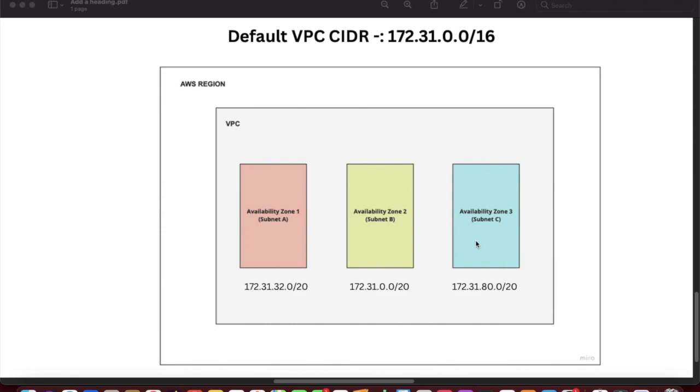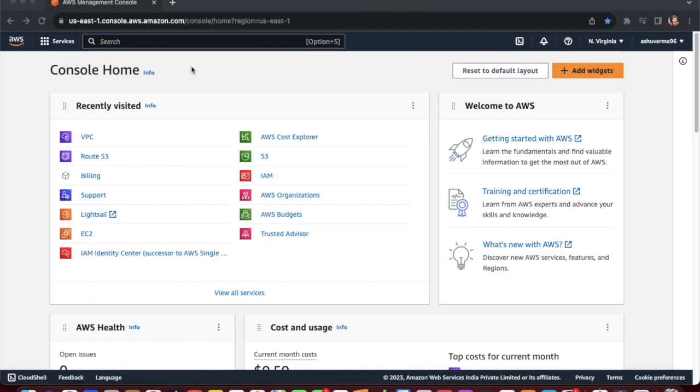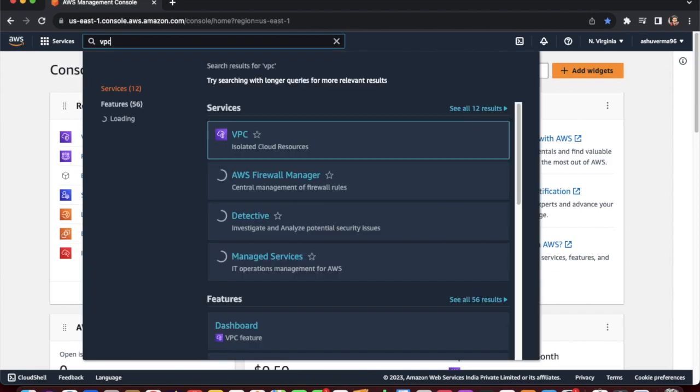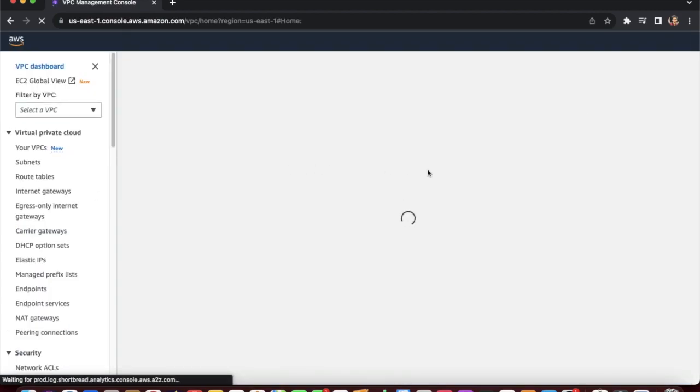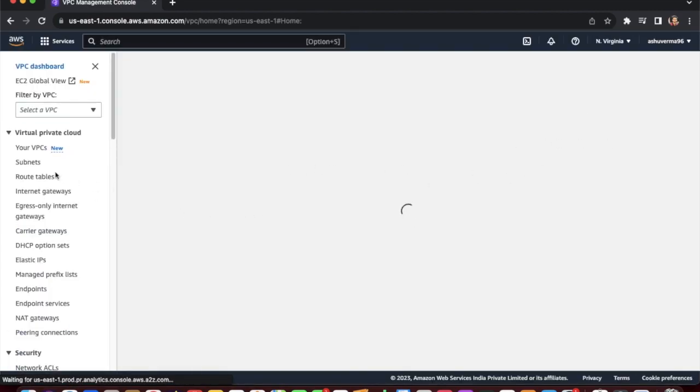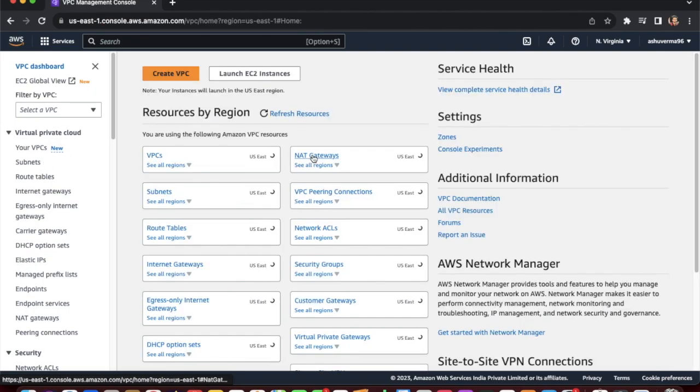Now we will go to the AWS dashboard and see all the functionality of this default VPC. So I opened this AWS dashboard. You can open yours and just search for VPC, and the first option comes up. Just click here. Now on this dashboard you can see VPCs, NAT gateways and more. So let's open Your VPCs.